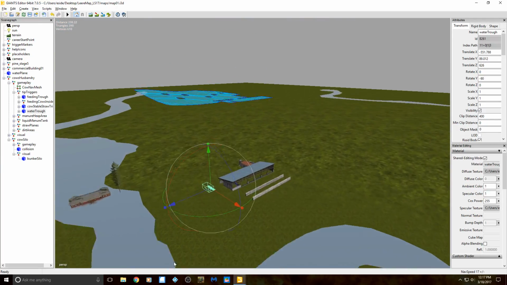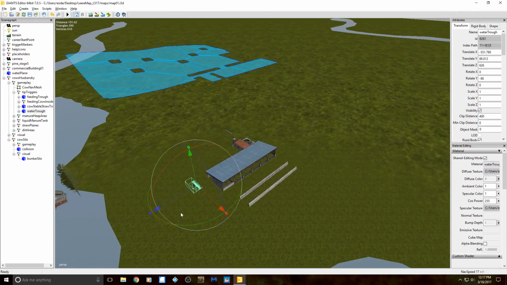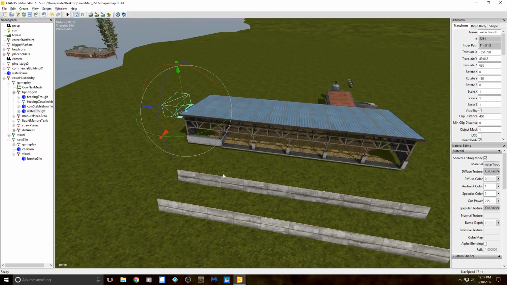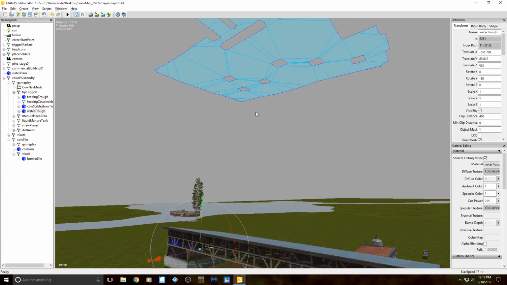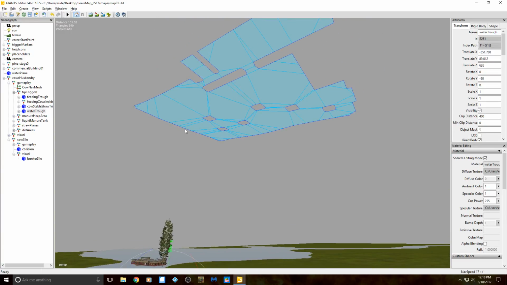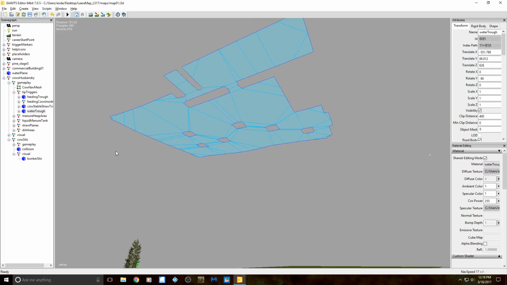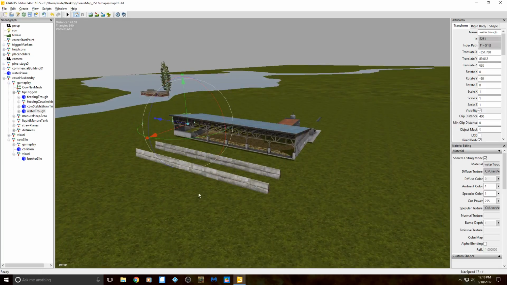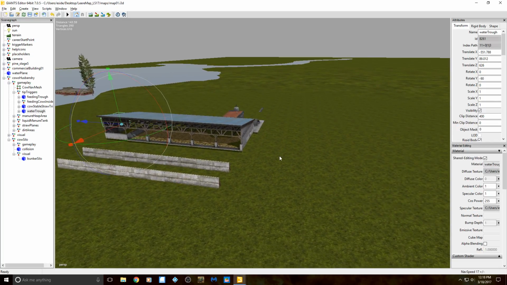Now, in my next episode, I'm gonna show you, once you place your buildings down, how to recreate this. It's called a navigation mesh. This is where the animals are gonna be walking. They're gonna avoid this area right here. So in my other episode, I will show you how to put the navigation mesh down.